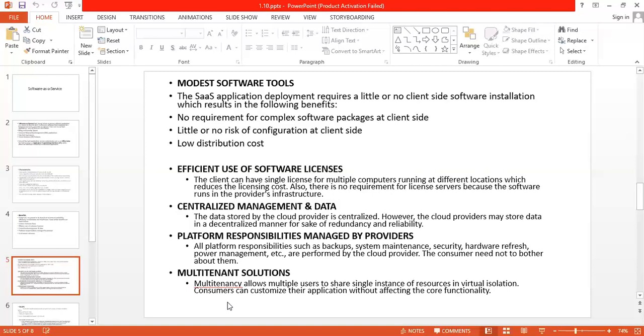Then multi-tenant solution. Multi-tenancy allows multiple users to share a single instance of resources in virtual isolation. Then consumers can customize their application without affecting the core functionality. So these are the things which we can say come under benefits or advantages of using software as a service. Very basic and simple things are there.